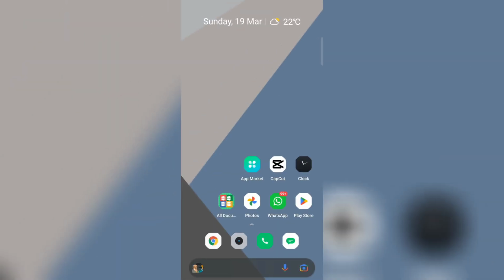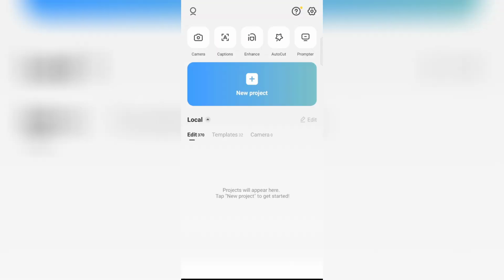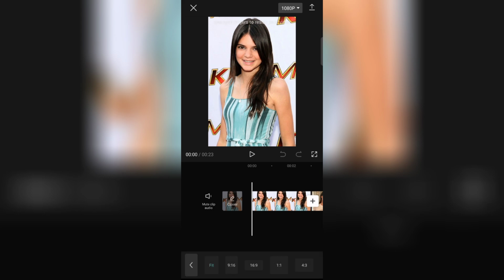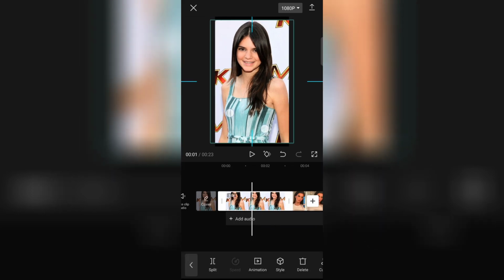To do this trend, open any editing application you have. I'm using CapCut. Now go to New Project and add your 7 photos. Now select Format 9:16 and adjust all your photos to full screen.